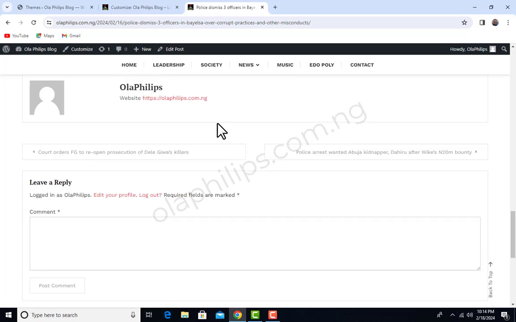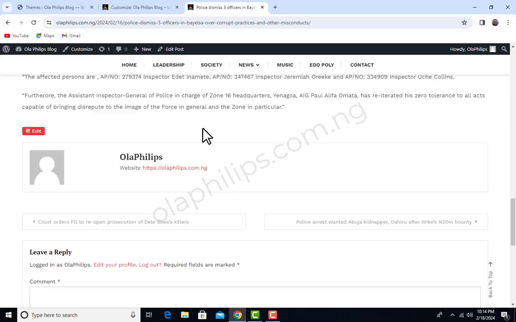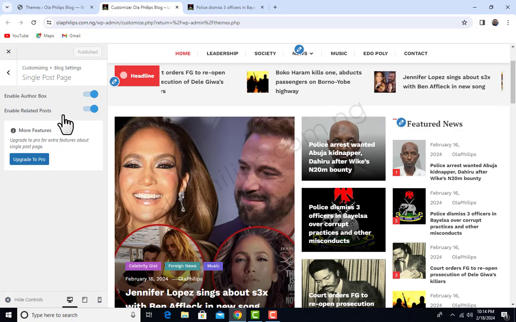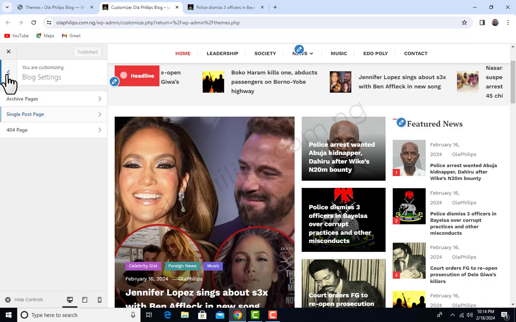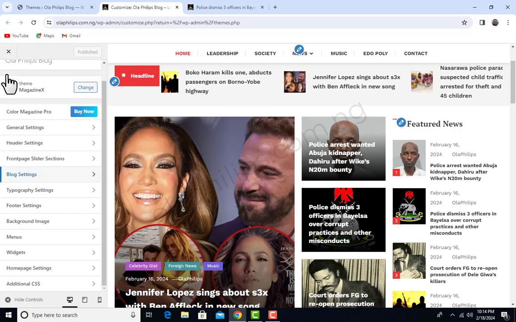All right, so you can now see we have author box. Okay, so from here we know the author of this content. Okay, then we have related posts. If you notice earlier on, these 3 posts were not here before as related posts. We just turned it on, enable related post. Okay, so you need to pay attention to your customization so that you can make most use of your theme.